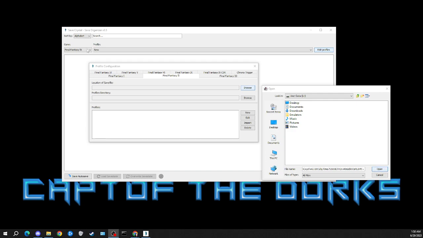Once you get there, you'll have this pop up once you run the program, Save Crystal, and you'll have this lovely window. From there, we'll need to edit profiles and then select a save location. For Final Fantasies 1 through 6 PR, it's going to be in your user file. Normally it's on your C drive. For me, I mapped it to my U drive. And from there, you're going to go to your documents. You're going to go to My Games.